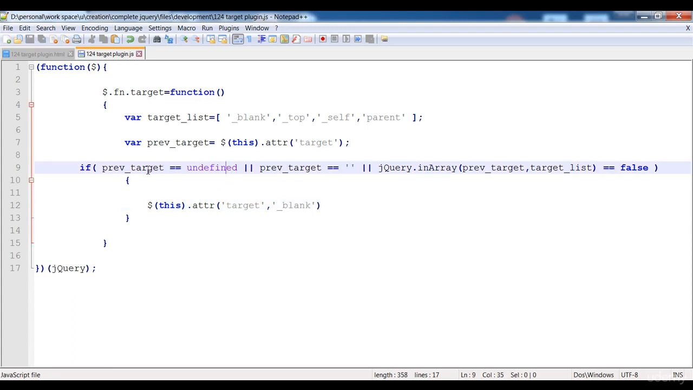This statement is just checking if target is undefined, if it is empty, and if it has any flag value, every wrong value other than this list, so give it this blank value, so it will open this link in the new tab. And now this is going to apply on this link. Here you see that when we click on it, it opens in the new tab.